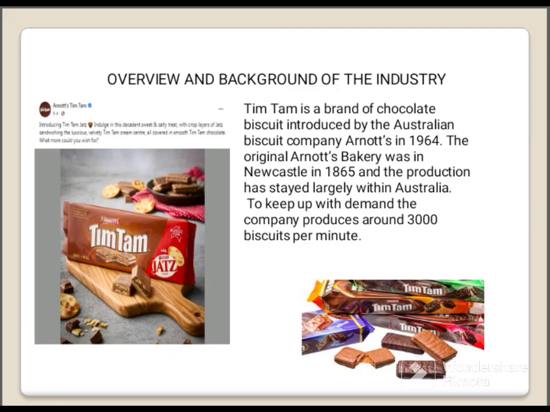Under overview and background of Tim Tam, the biscuit was created by Ian Norris. He discovered it in 1958 while taking a world trip searching for inspiration for new products. He found the Penguin biscuit while traveling in Britain and tried to make it better in 1960. In 1964, Tim Tam came into the market.